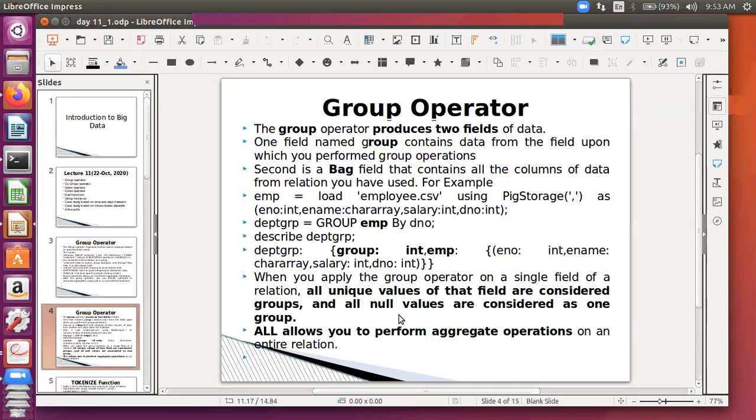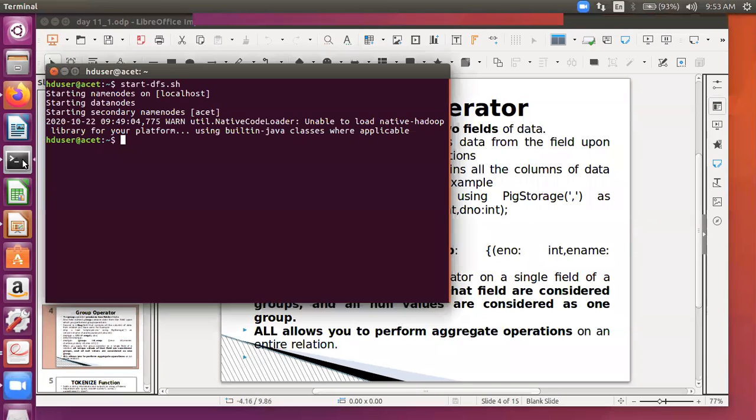Now, if you use all instead of by, then you can perform aggregate functions or aggregate operations on the entire relation, right? So all would make one group, okay, with the name as all. Instead of group, the name in the resulting relation would be all, right? So this is regarding the group operator.